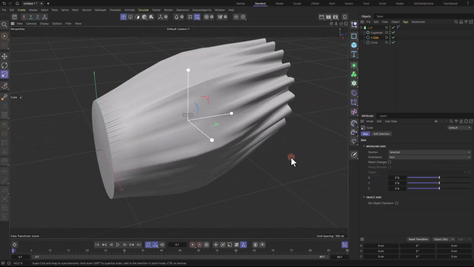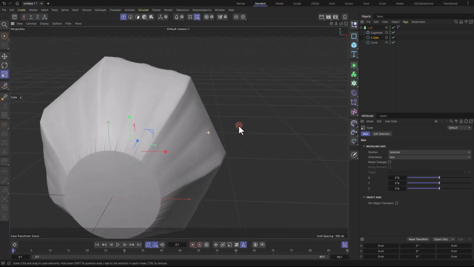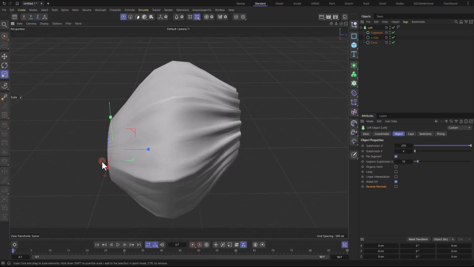I'm going to make the inside bigger just to show you. It does not matter what type of spline, what kind, if it's editable, if it's not, if it's big, if it's small, it does not matter. The Loft will create the skin regardless. Then your subdivisions V are the subdivisions happening from front to back.